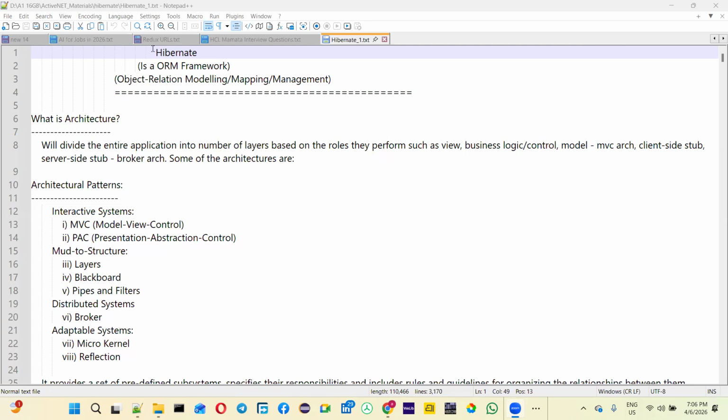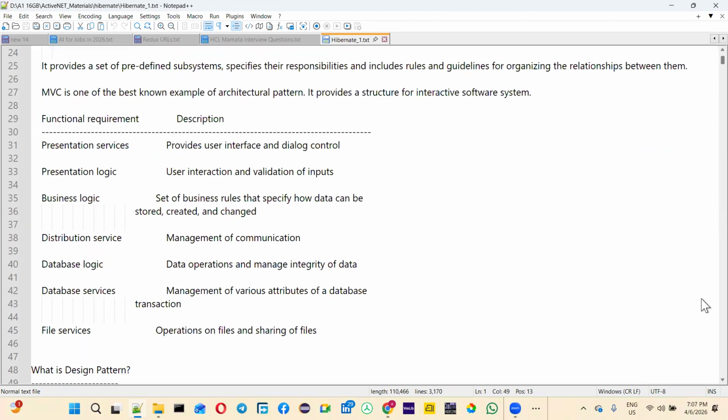So the main purpose of Hibernate is to know how to map the Java objects to the entities or records in the table. So for that, we need to map the Java object to the table. So today we'll see the introduction on ORM.